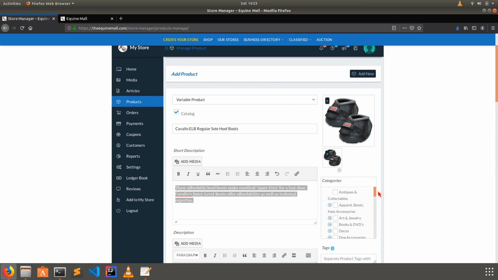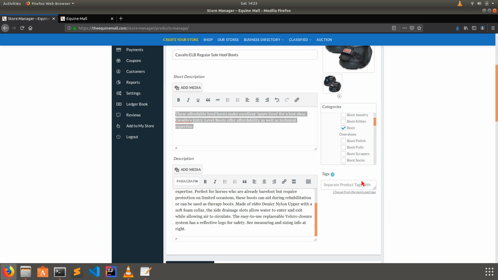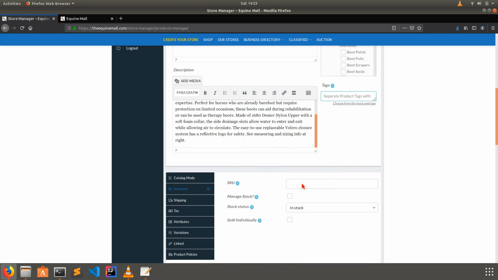Then we want to find the particular category for it. So apparel and boots. And for the sake of time, we'll choose boot overshoes. There we go. And again, you can add specific tags if the categories you find aren't sufficient to help customers find your product. Again, we can add the SKU, the shipping, taxes, and the other options.